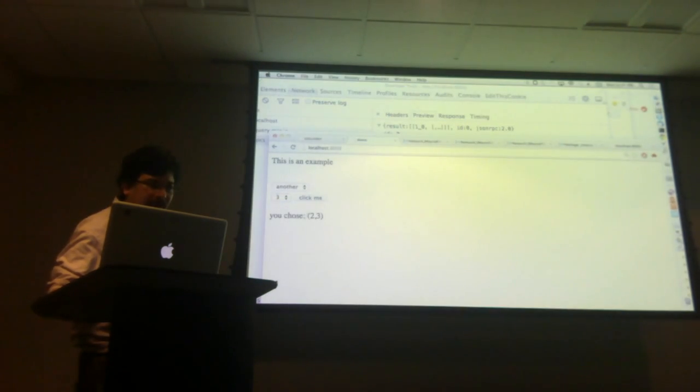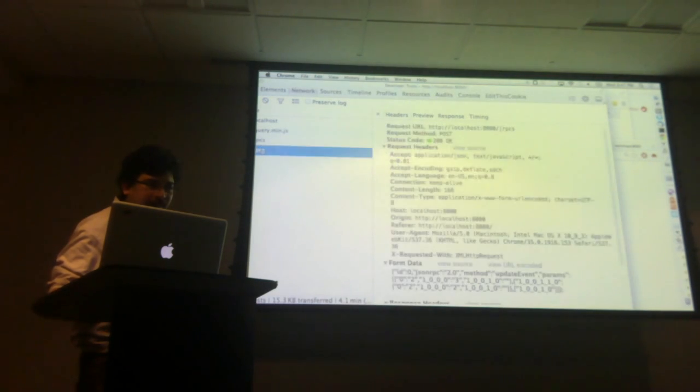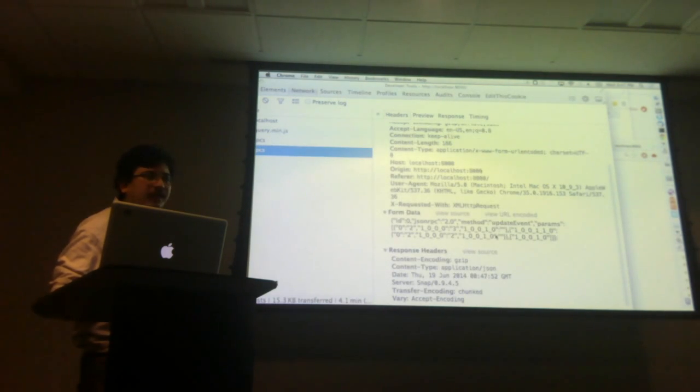Now I change this guy and I click the click me button. It sends a lot more information because there's more dependencies.